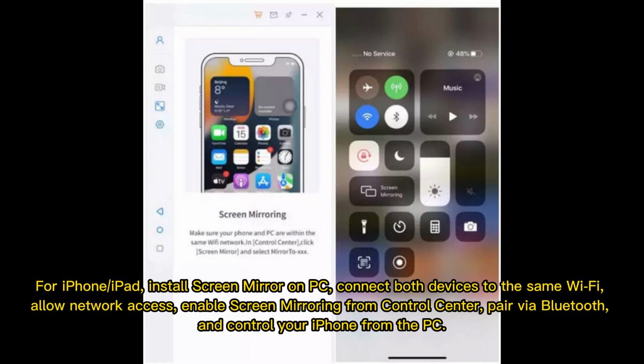For iPhone or iPad, install Screen Mirror on PC. Connect both devices to the same Wi-Fi. Allow network access. Enable screen mirroring from Control Center. Pair via Bluetooth. And control your iPhone from the PC.